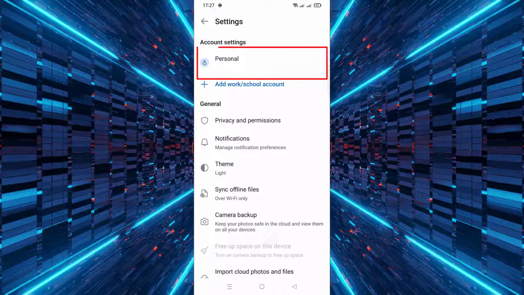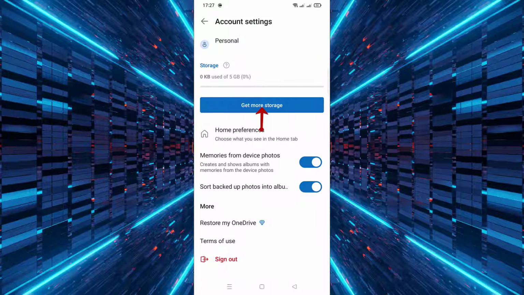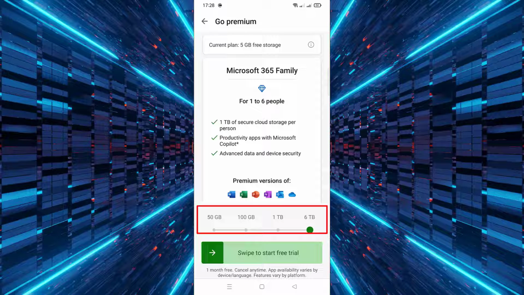After that, under the Account Settings section, tap on your personal account name. Now tap on Get More Storage. From here, you'll see different upgrade options like 50GB, 100GB, 1TB, or even 6TB. Choose the one that suits your needs.